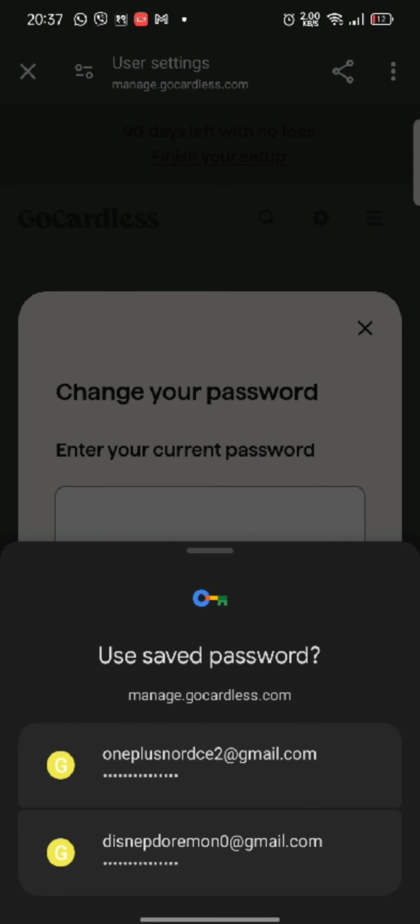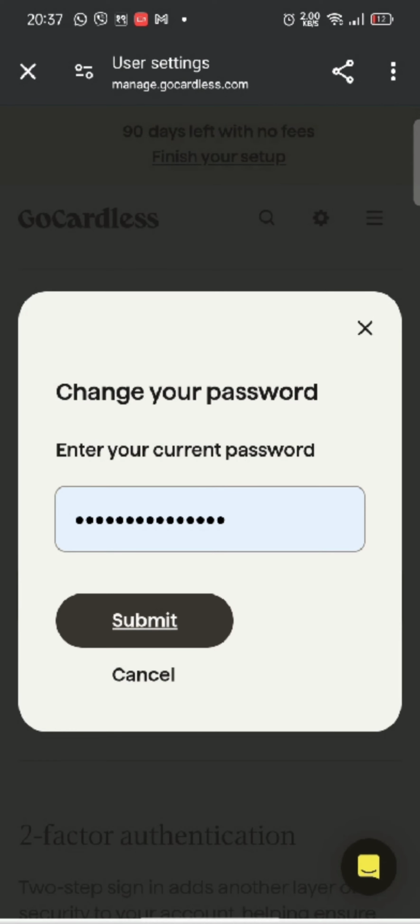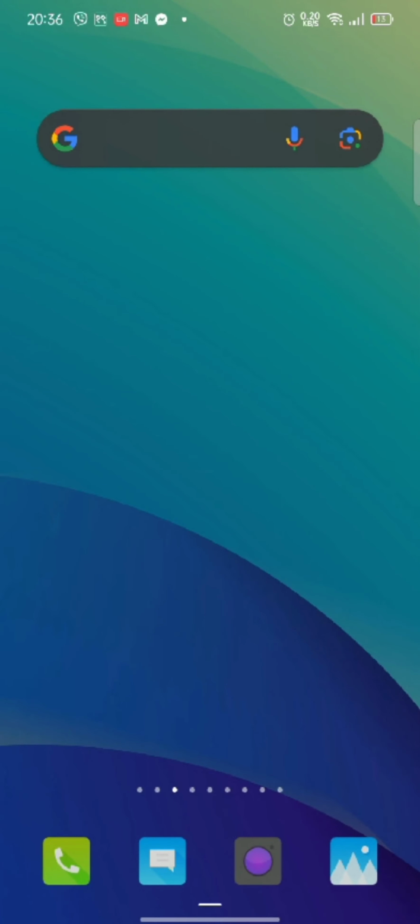This is how you can change password on Gocardless account quickly and easily, just in few steps.